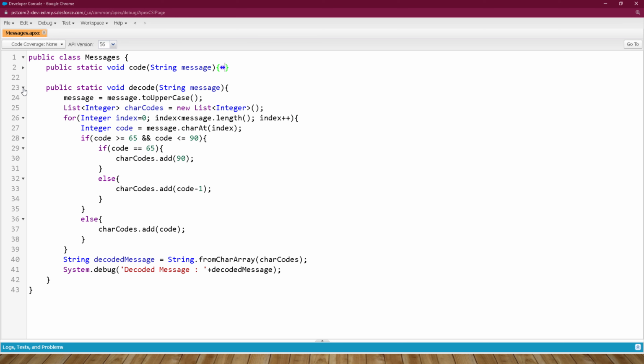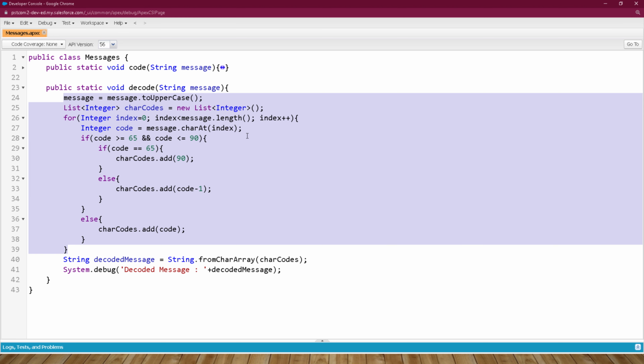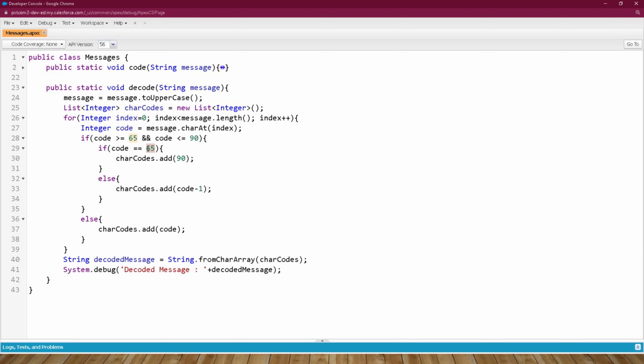In the decode method, we have done just the opposite of the code method. So we converted the message to uppercase, and we created a list of char codes. The loop is the same as it was in the code method. But here, instead of checking for Z, we are checking for A. So if it is A, we are storing Z in that place. And for the rest of the codes, we are subtracting 1 from the ASCII code itself.